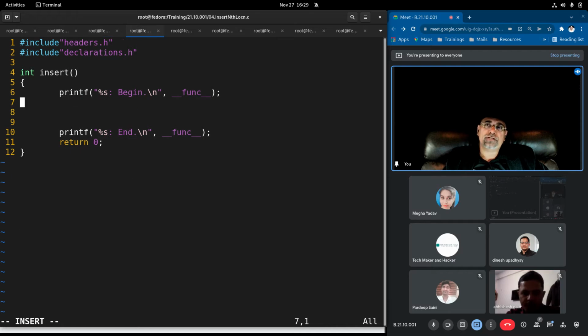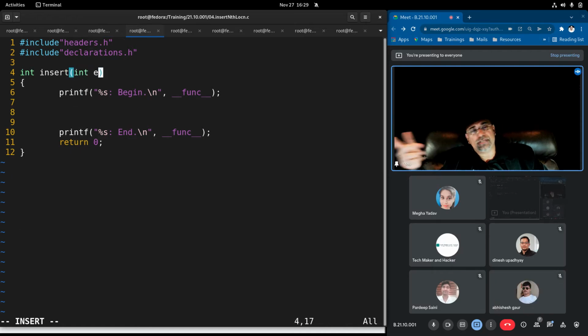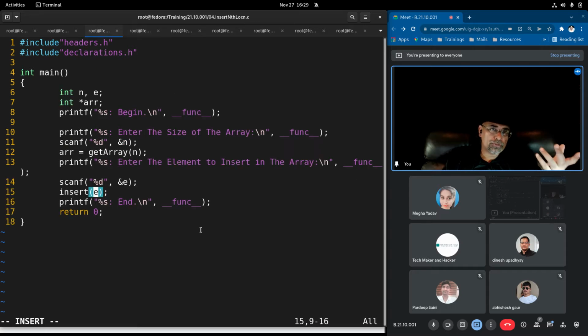So let's go to the insert function. You realize that you have an integer e as an argument, which is the element that you want to insert. Fine, let's start. So e has to be inserted at a position. What is the position? Where do you want to insert? The size of the array is n. Suppose n is 10. So you will insert at location 0, 1, 2, 3, 4, 5, 6, 7, 8, 9. Where would you like to insert?